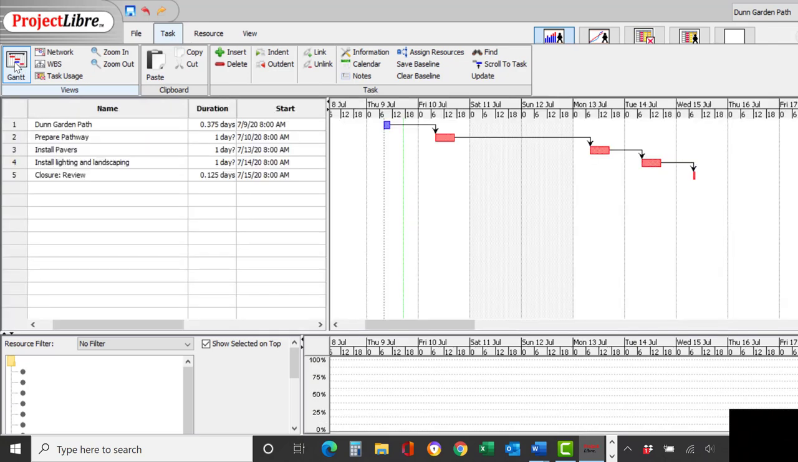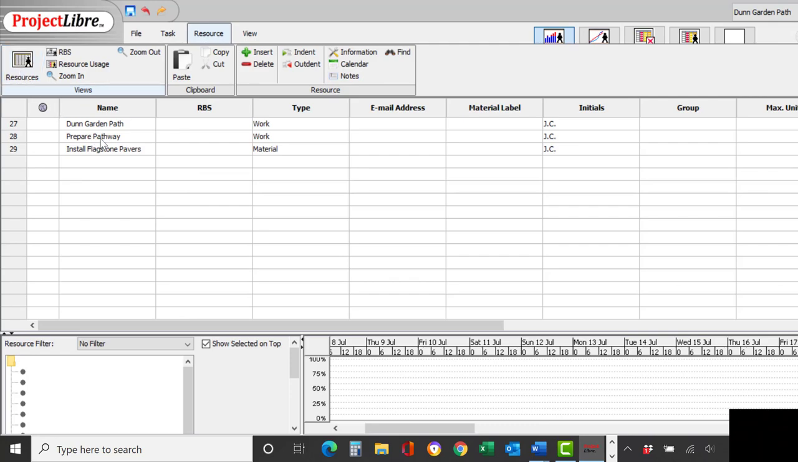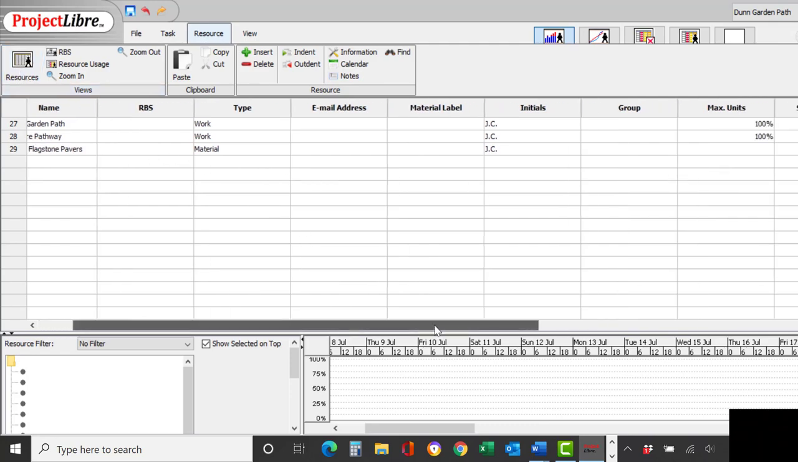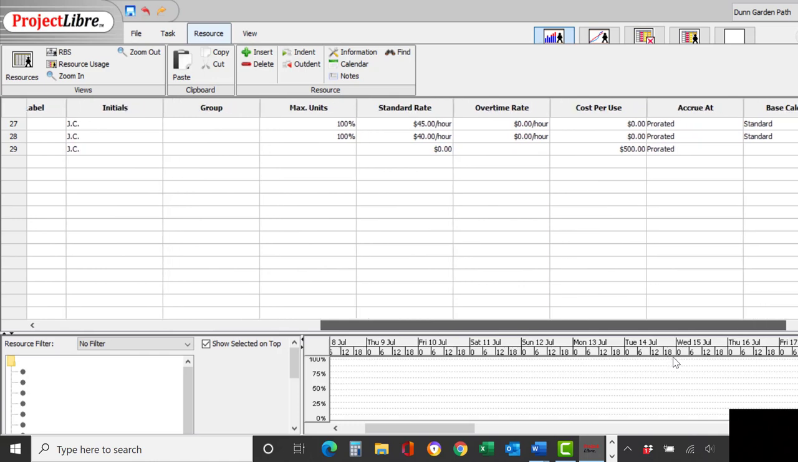And then the resources, you can go in there and define, we're looking at the Gantt chart again, up here to resources. Now you can go in and define all your costs and things. So that would be a little bit more of an advanced lesson that you might find when you take a project management class.